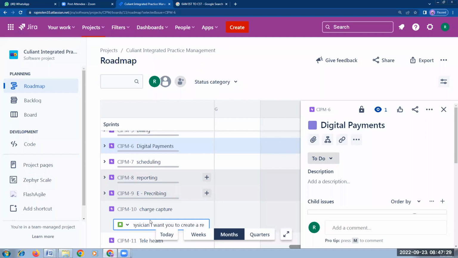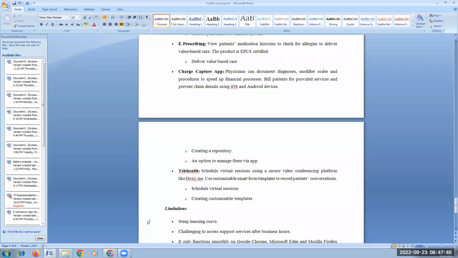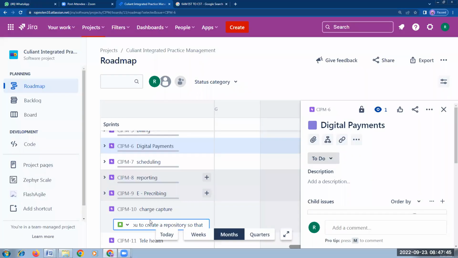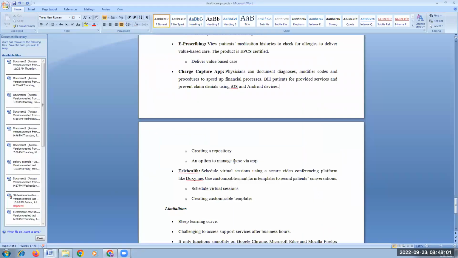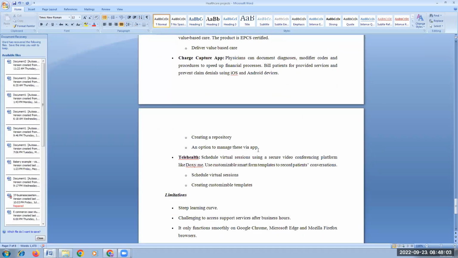a repository so that I can document medical information, whichever it is. Simple, right? Next point. An option to manage these via apps, like iOS and Android.